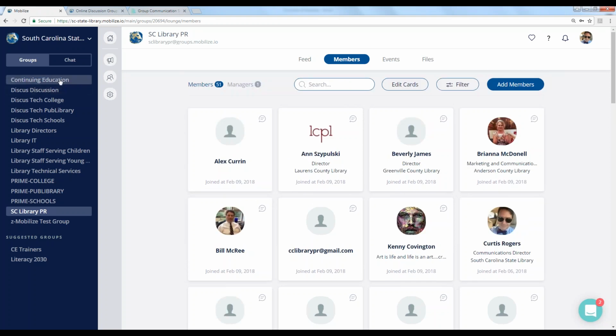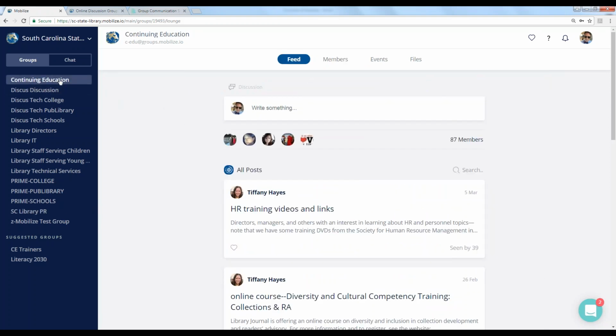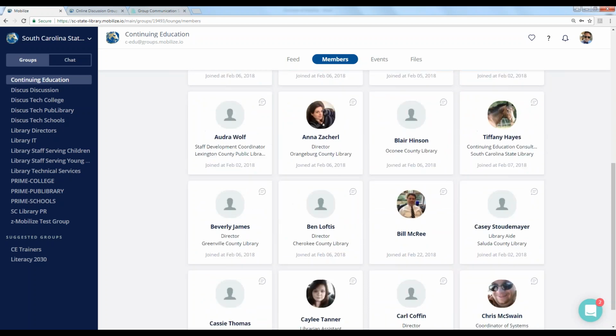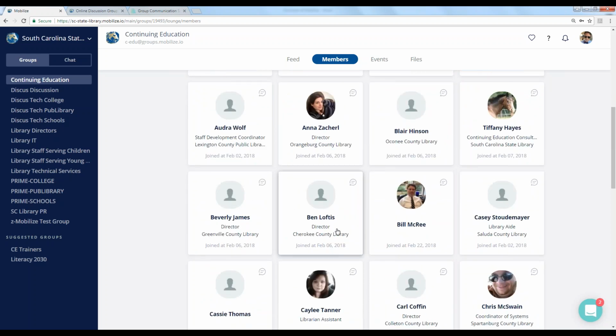So for instance, if I went into continuing education, where I'm just a member, and I wanted to see, here's the 87 members of this group, you can see I still do have some functions. I could add a different member if I knew someone, or I could search through all of the members, and you can see it says there are 87 members and 2 managers. And then you go down the list, and you can see everyone listed right here. And there's Tiffany. She's our continuing education consultant.